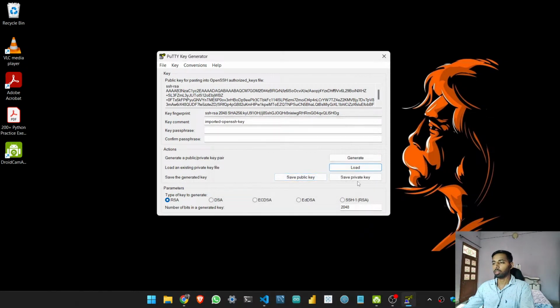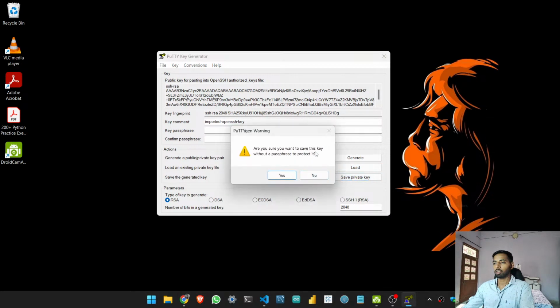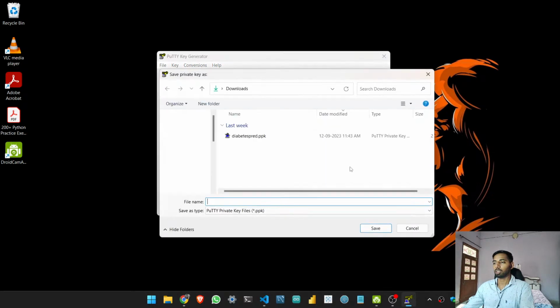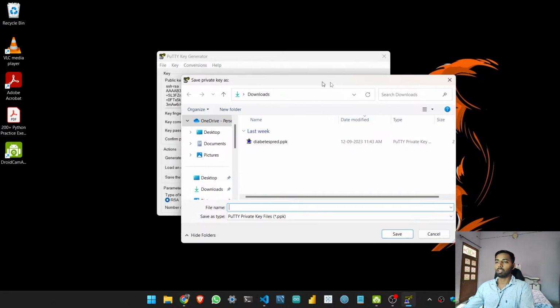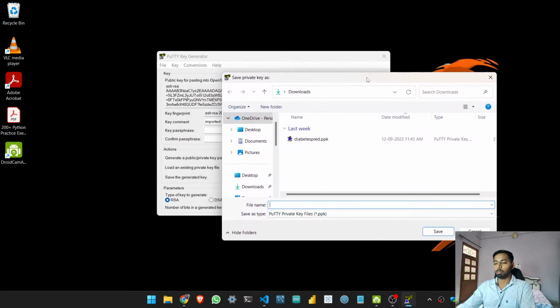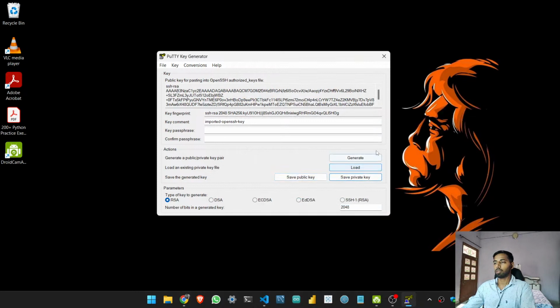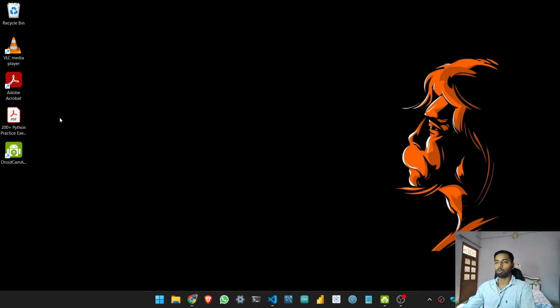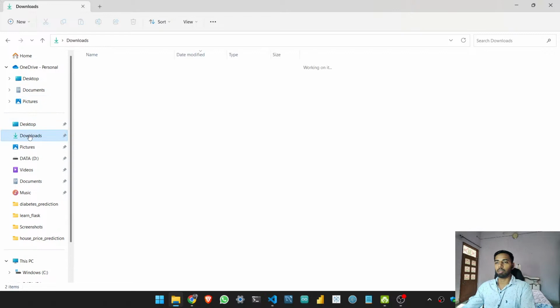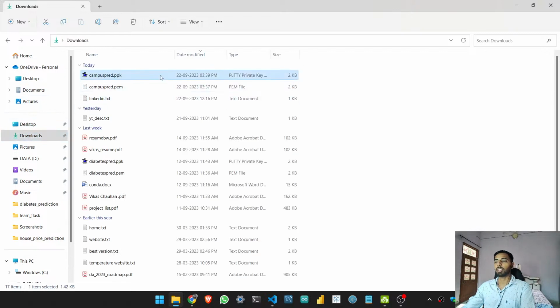Now we will save the private key. Yes, we give it the name campus spread. Save. Let's go to downloads and see. Here you can see we get our ppk file. So this is the private key for logging in to our instance.